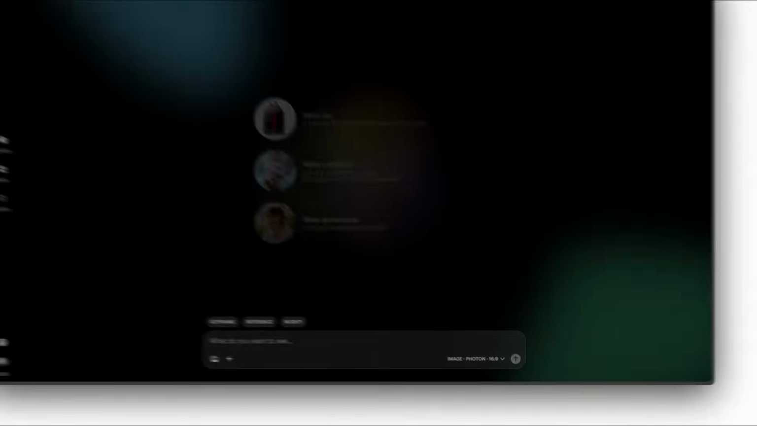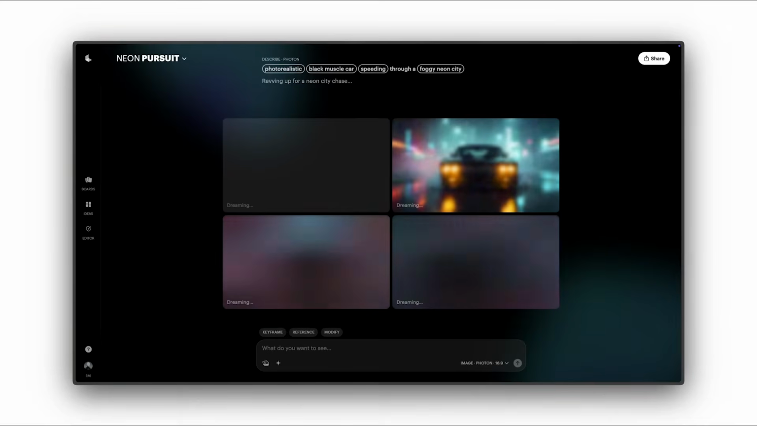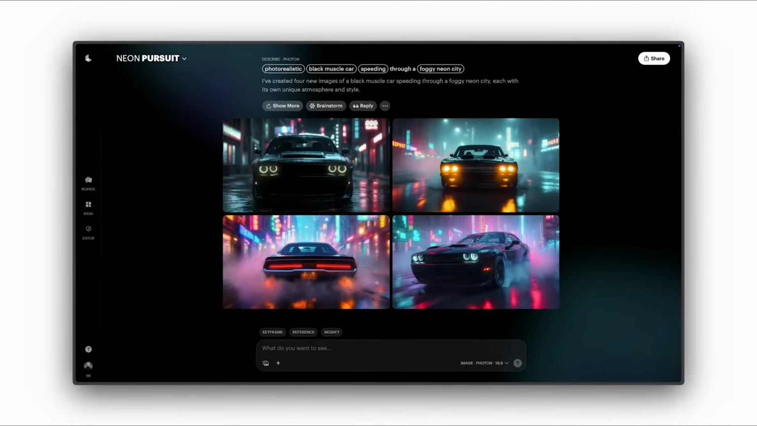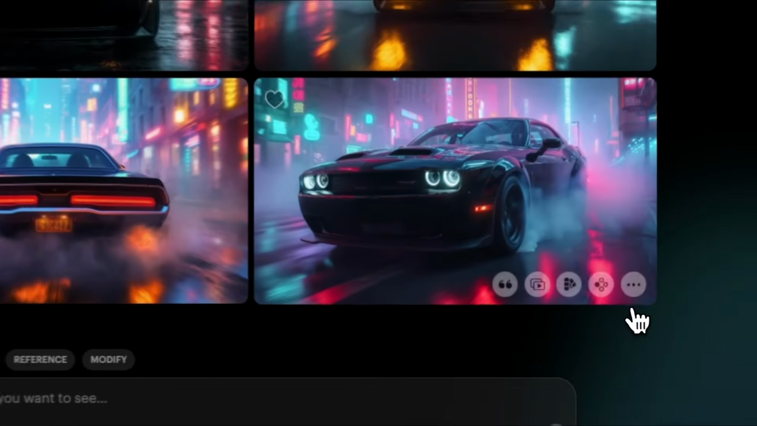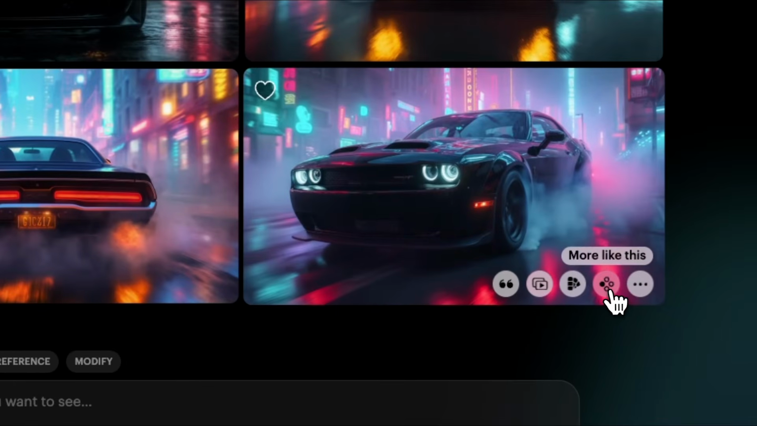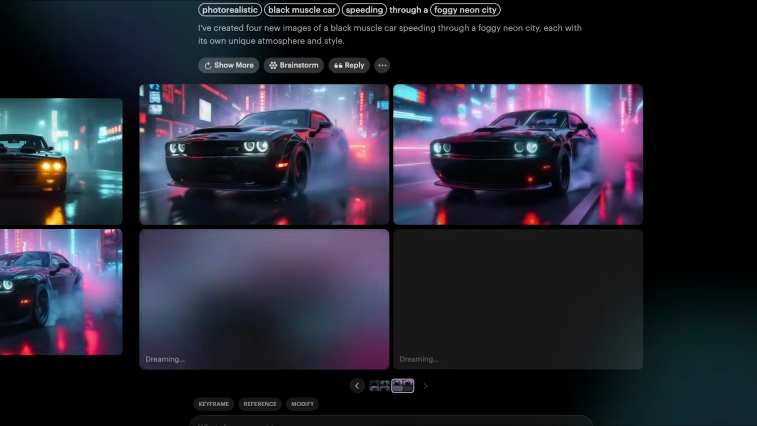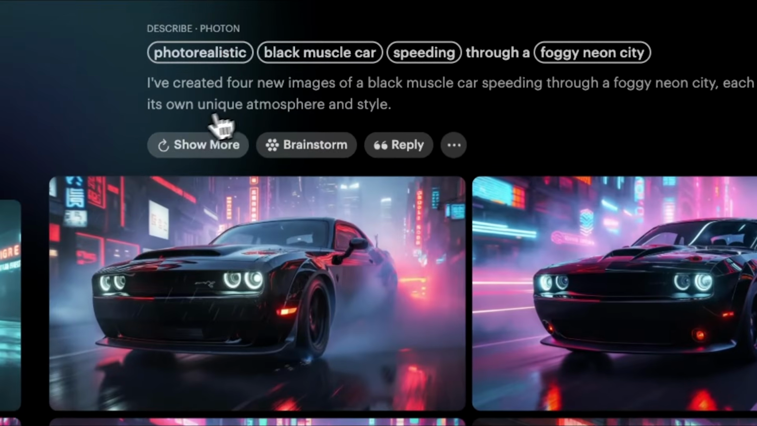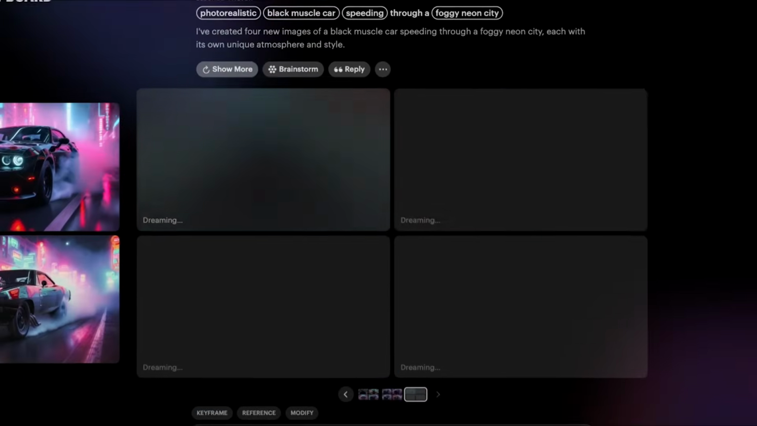Once you're done, click the arrow, and Dream Machine will generate 4 image ideas based on your prompt. To see variations of an image idea, click More Like This. Or click Show More to generate 4 entirely new ideas.